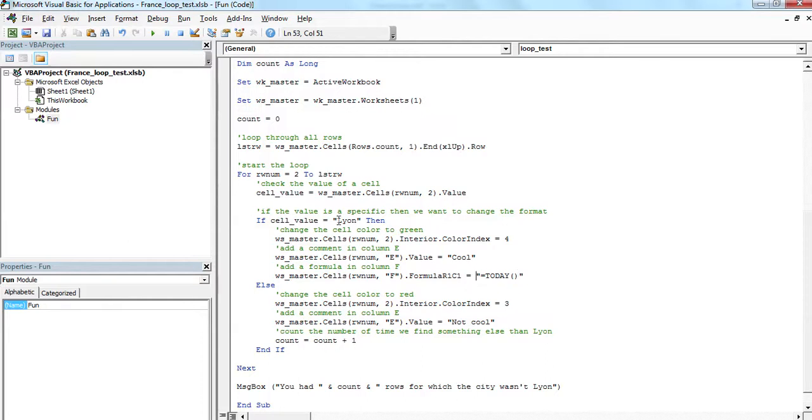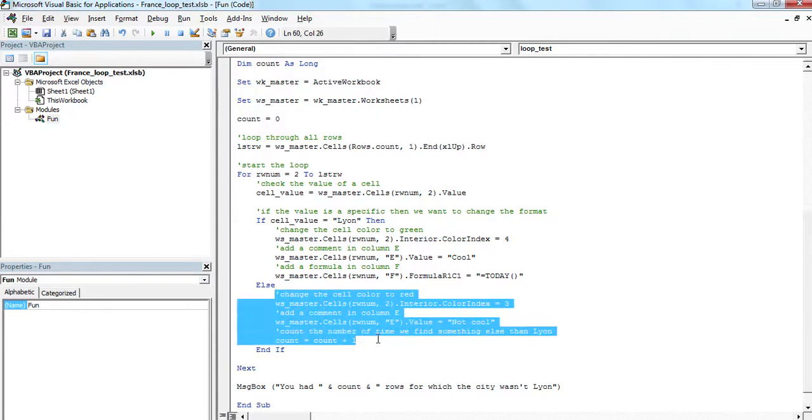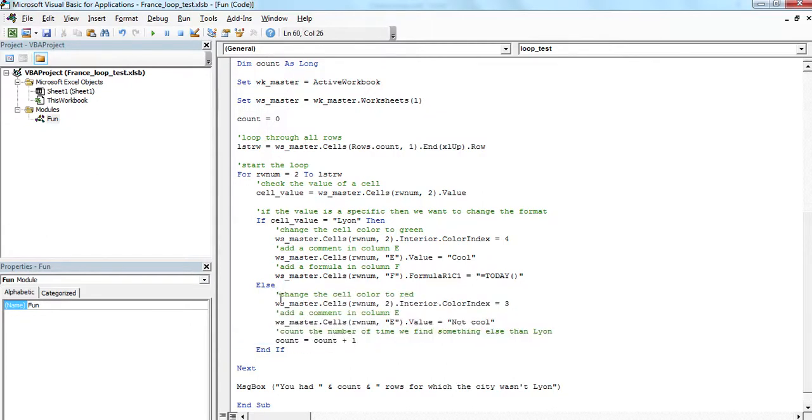If the value of the variable called cell value is not Lyon, after the Else, then there is something else happening. The something else is that we change the cell color to red. See that the number is different. Then we add a comment in column E, and it's going to be "not cool". So the same way we identify the cell, then .value and equal "not cool". I could delete all this and put a number, for example.